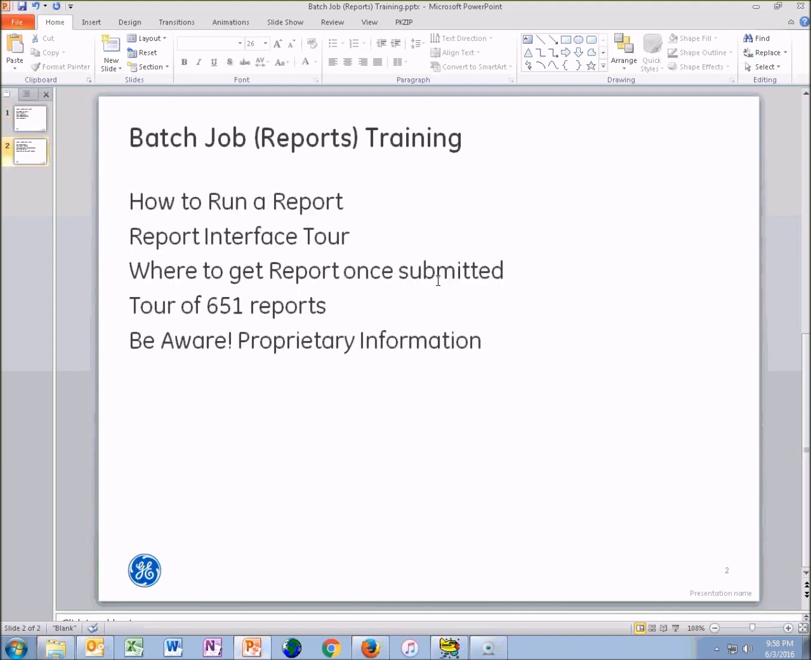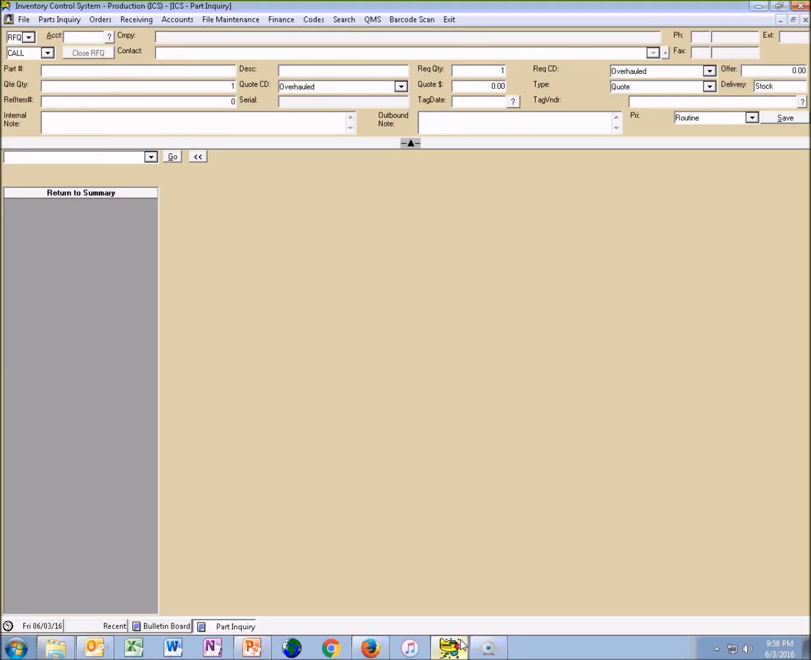Some of the things that we're going to go through today would be how to run a report, a kind of interface tour, where to get your reports once they're submitted, and then lastly, we'll do a 651 report and go over being aware of the fact that you're running information and getting proprietary information out of the system. So with that, let's get started here.